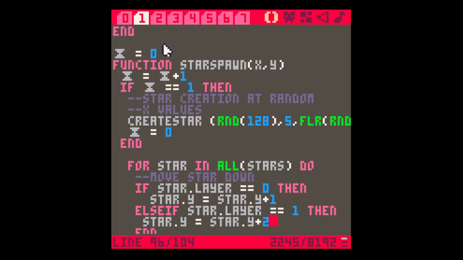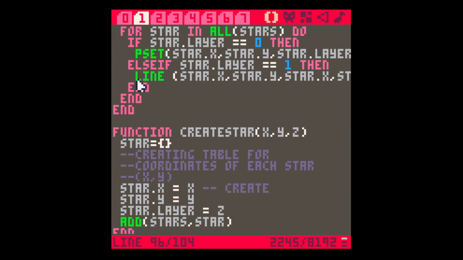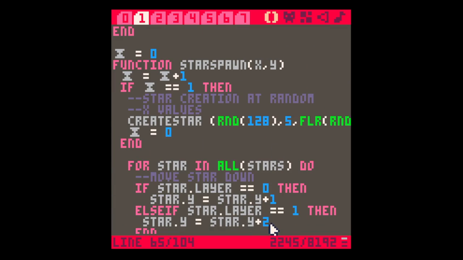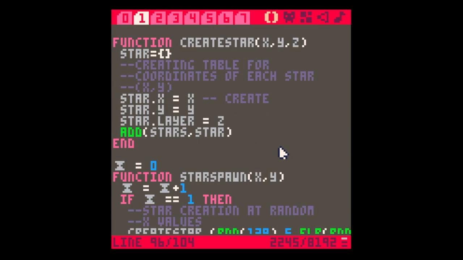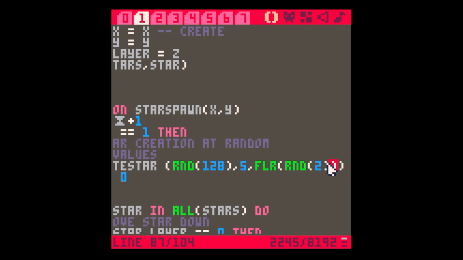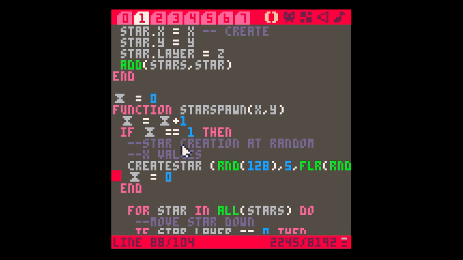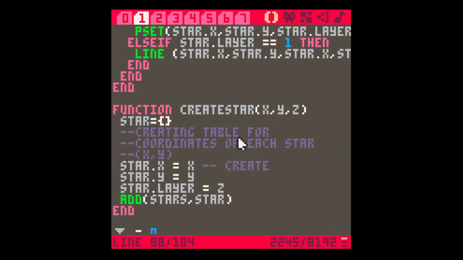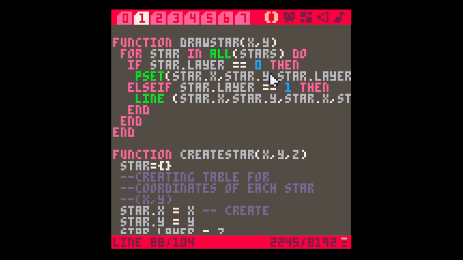But if the star layer is 1, then we draw it with a line, and the star increments down by 2 pixels every frame. Essentially, the way that works is I just randomize the value with a maximum of 2. So there's actually one value that I believe isn't being used, but that's not a super big deal. It just kind of serves to thin out the stars a little bit more, because I think it looks pretty good if you do that.